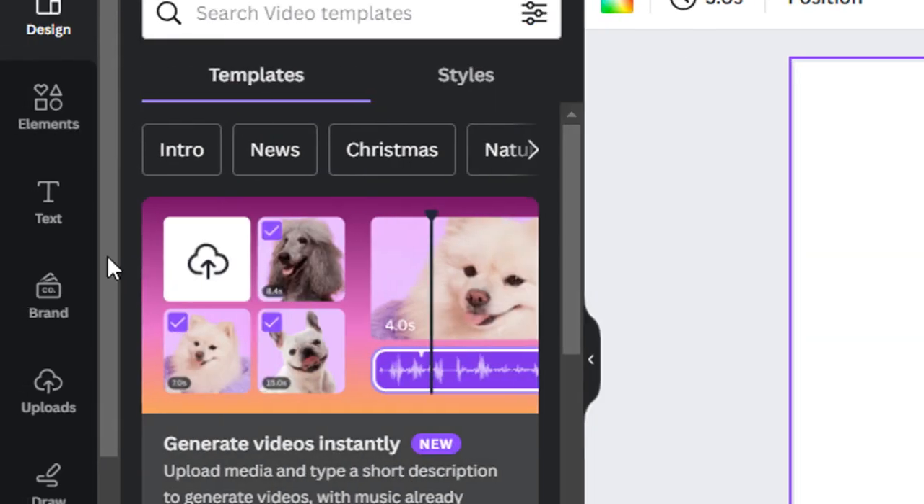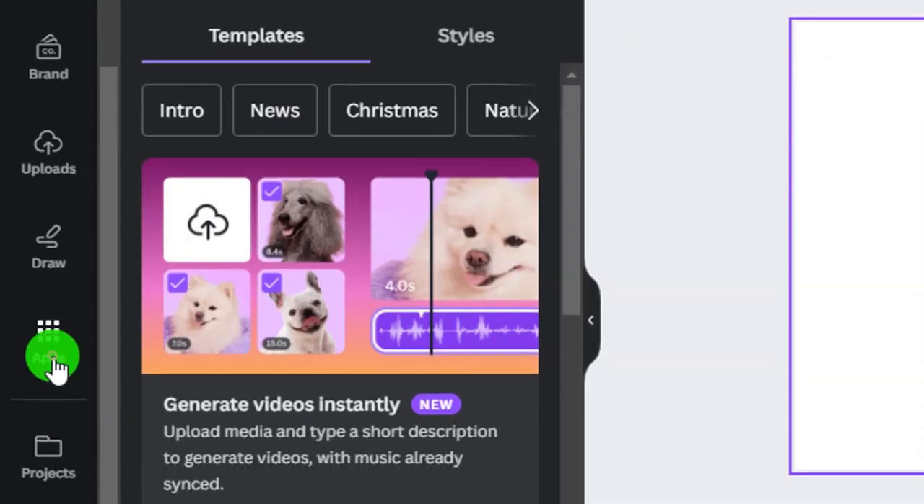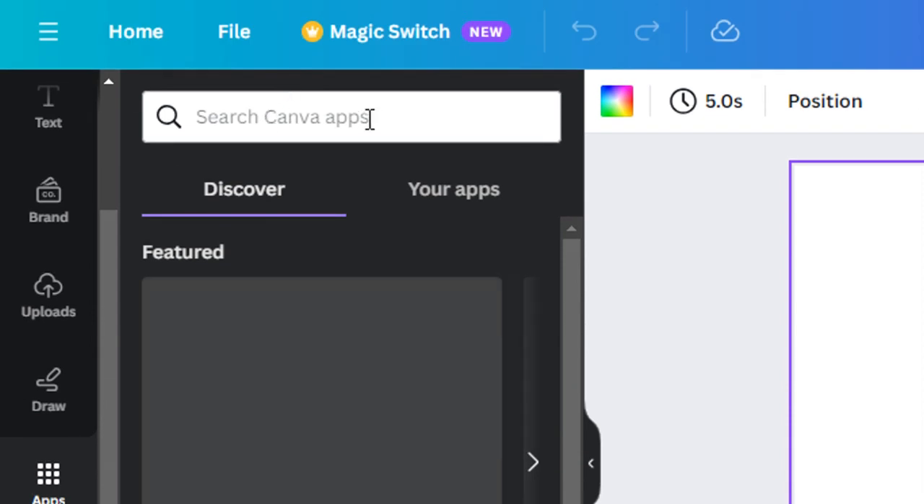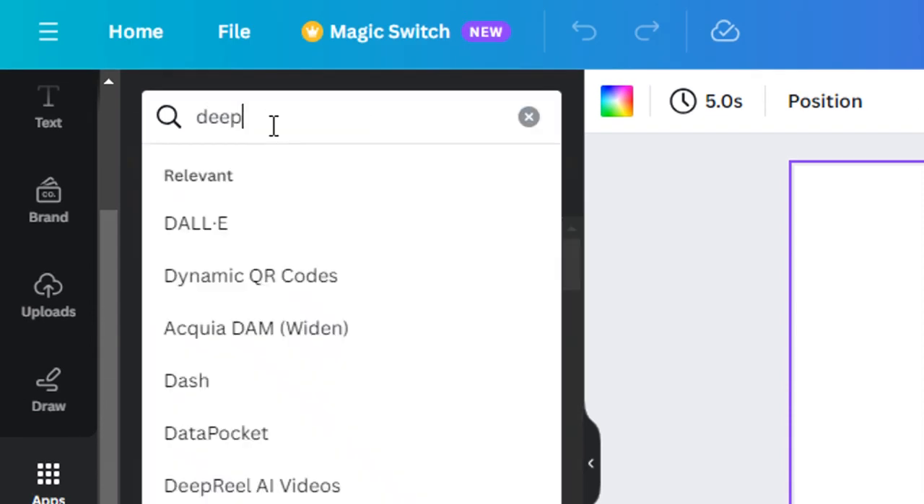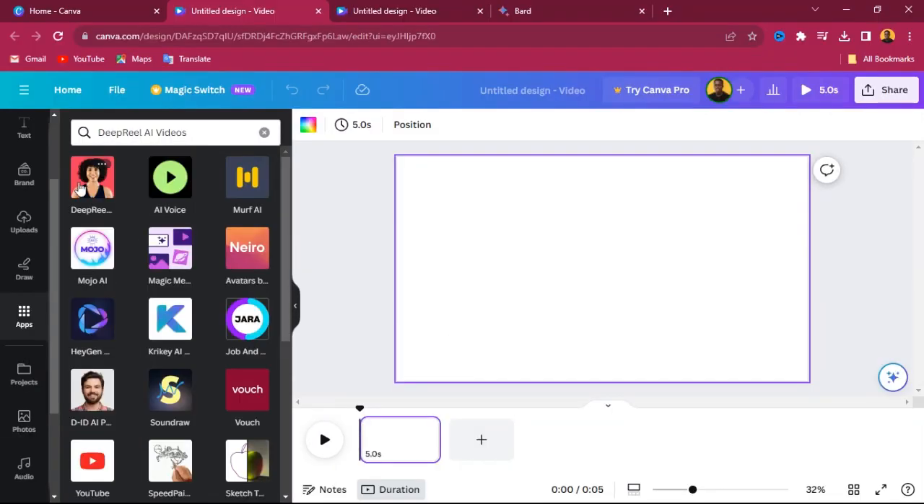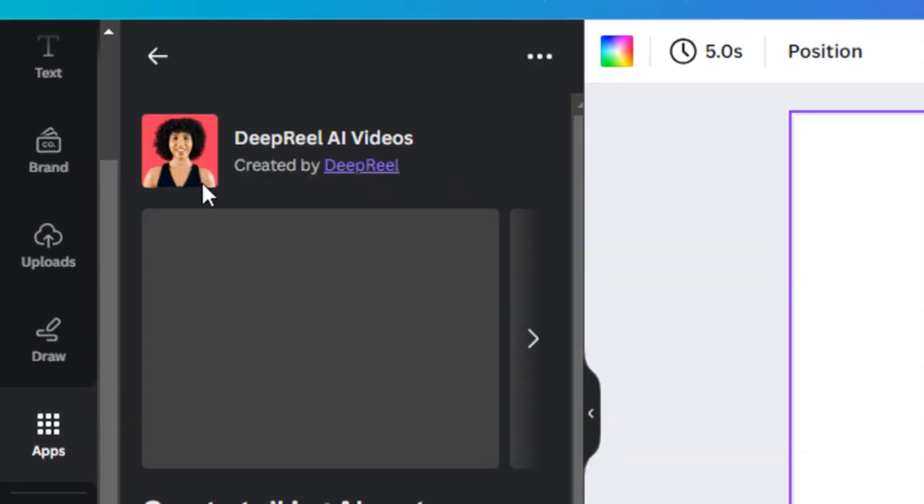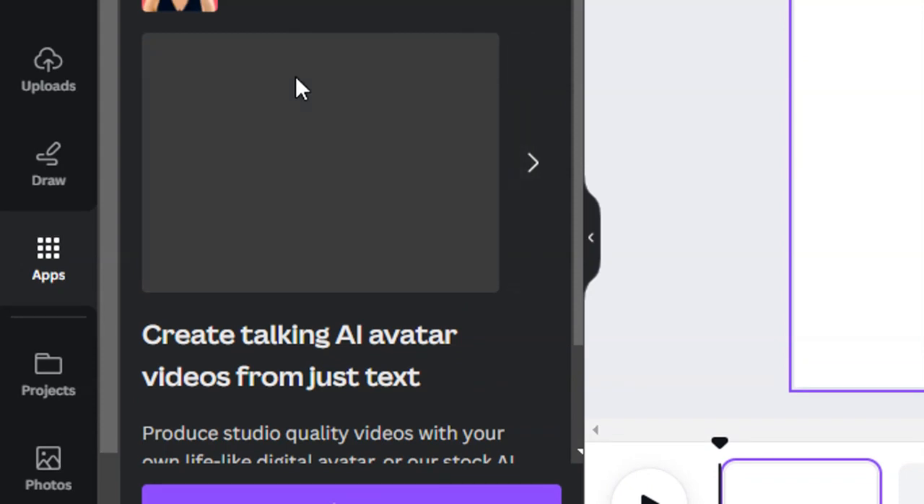Go to the left hand side here, scroll down and you will see apps. Click on apps. On the search bar here, search for DeepReel. The DeepReel AI videos, just click on that and it will open up like this. You can see the DeepReel. This is the one we'll be using for this video. Click on it and it will open up like this.